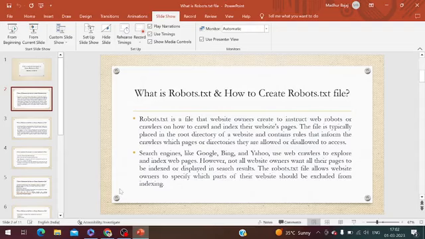Now, there are various search engines like Google, Bing, and Yahoo. They use web crawlers to explore and index web pages. So you need to understand the key functionalities of robots.txt. However, not all website owners want all the pages to be indexed or displayed in search results. So, for that purpose, the robots.txt file allows website owners to specify which parts of the website should be excluded from indexing. I hope this is clear, guys.